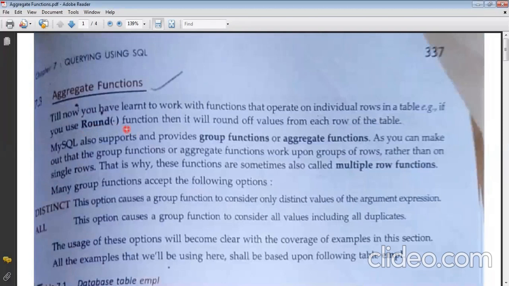Suppose if we apply it on the column, say salary, then also it is not like one output is going to come from the entire salary column. It would be an individual output for each row. So we will be discussing today the functions which can give us one single output for the entire group of rows. So MySQL also supports and provides group functions or aggregate functions.